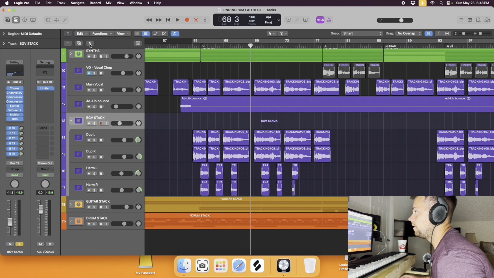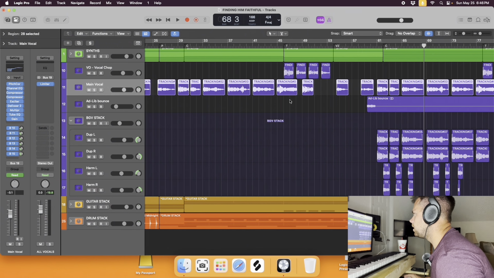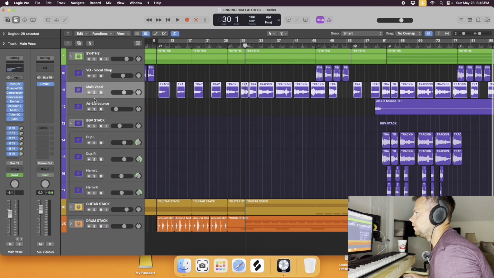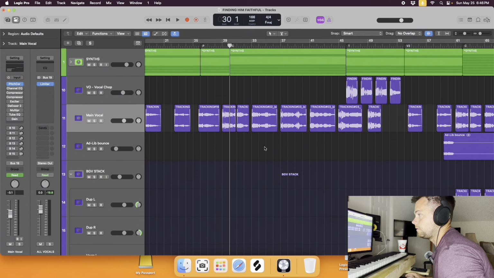Nothing but Logic stock plugins. It sounds pretty good. And then that leaves us really with just our main vocal. So let's start, and I feel like it's good to just show it without anything, and then I'll just show each part because again, this is obviously a focal point of the song.